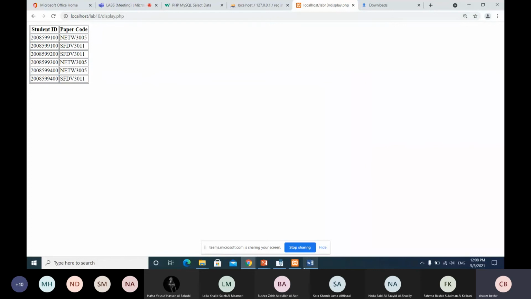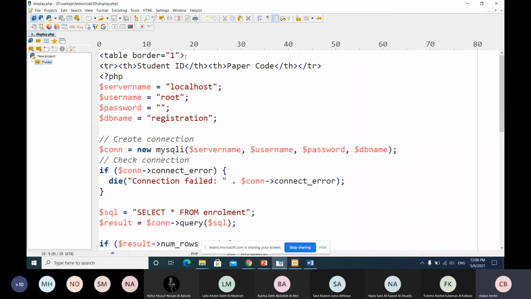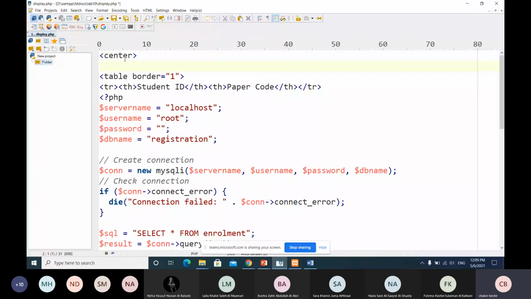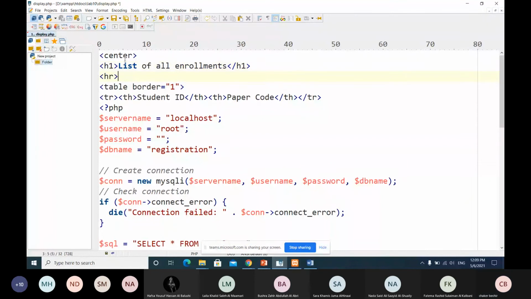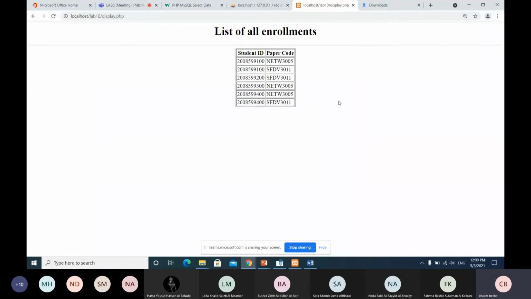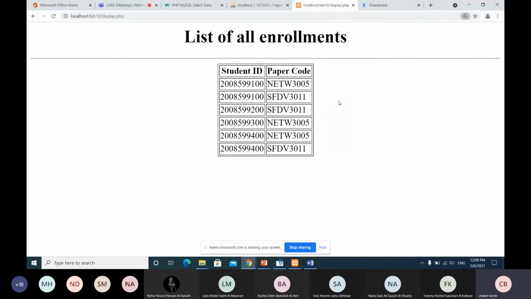I can make it here center, for example. I can add here what? The word center here, to center the table, to make it in the middle. Okay? Then here I can do like this. I can add H1, for example, list of all enrollments /heading 1. Then HR. Now look, it will look better now. Yeah, like this. Is it clear? Are you with me?